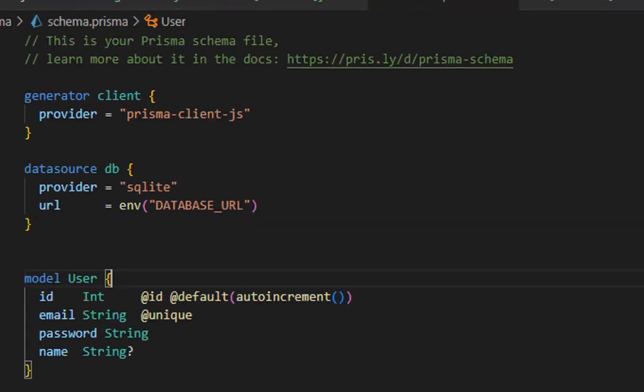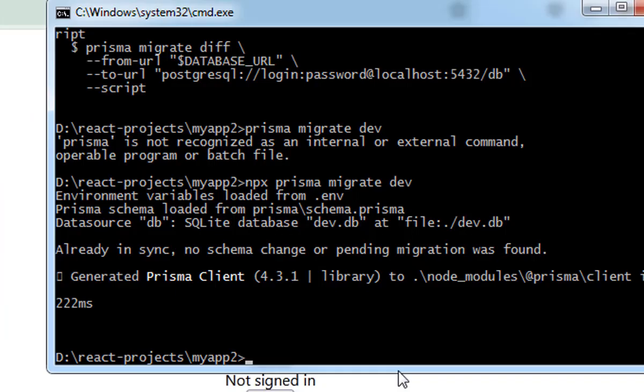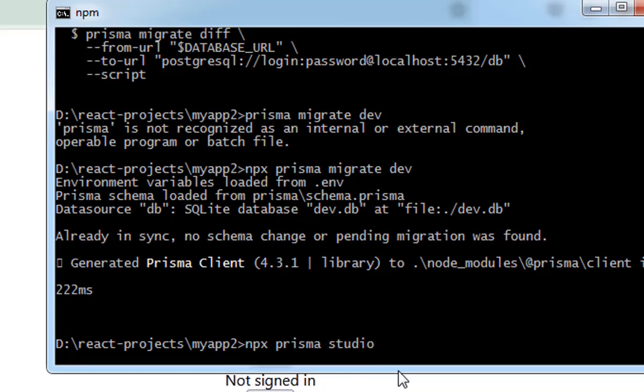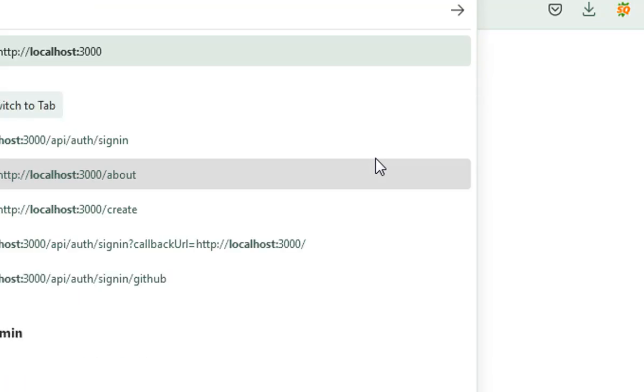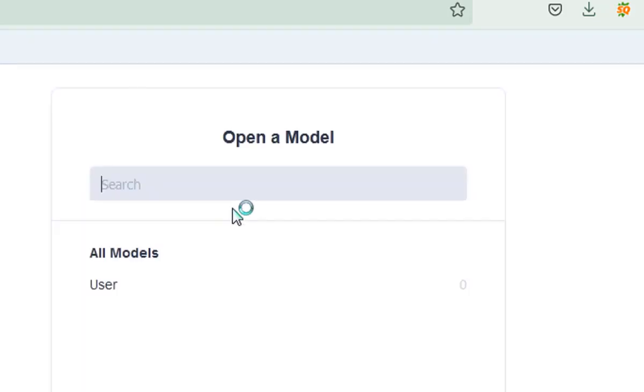How can you verify this? All you can do is simply use Prisma Studio. Prisma basically provides you a studio to deal with all of your data. You need to run the command npx prisma studio, and this will initialize a studio GUI, and you can navigate to localhost colon 5555, and this is your Prisma Studio.